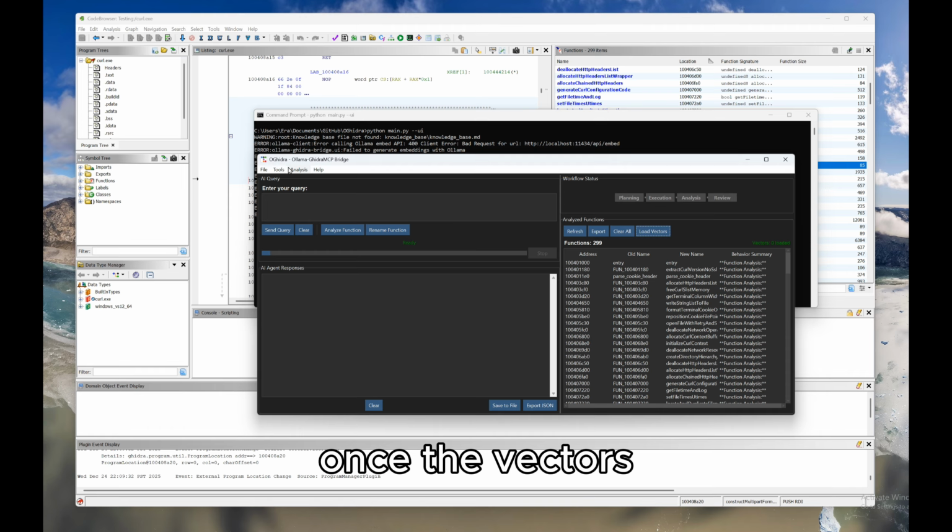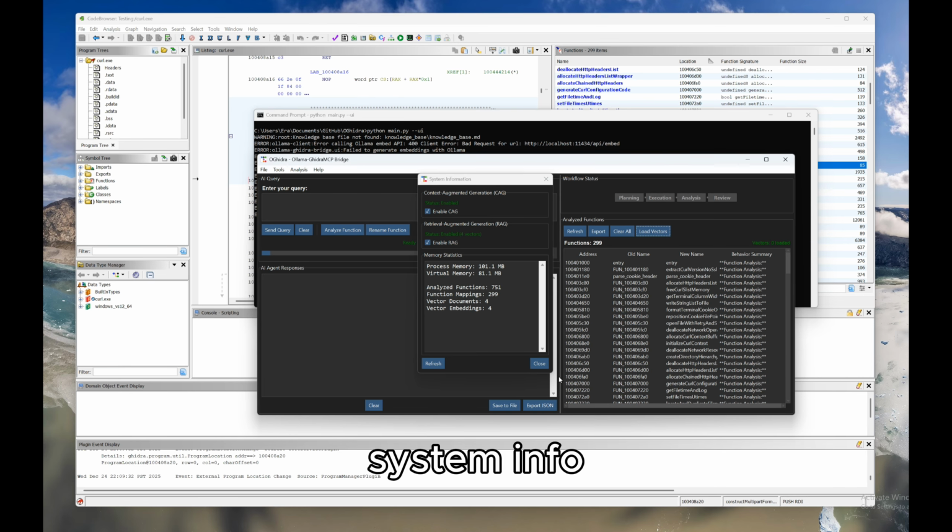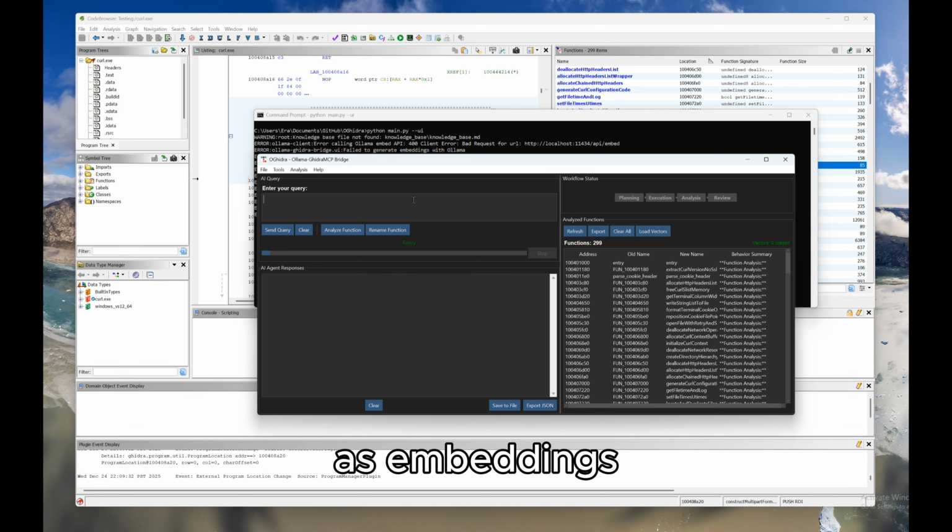Once the vectors get loaded in, we can check our system info, see if these functions actually get added. So we can see that these 299 functions have been added as embeddings. And then we can go ahead and ask very specific questions about each individual function, like, can you find me?